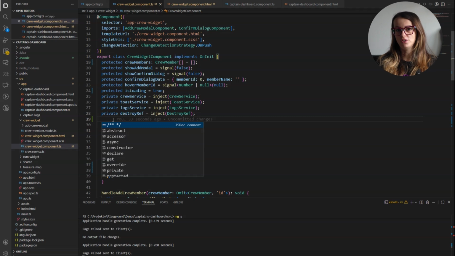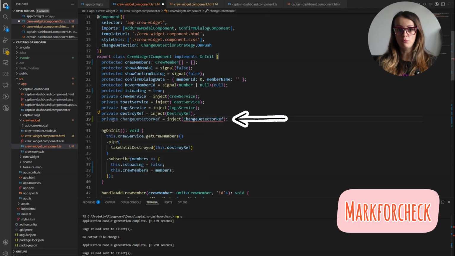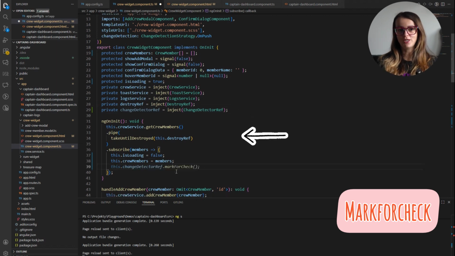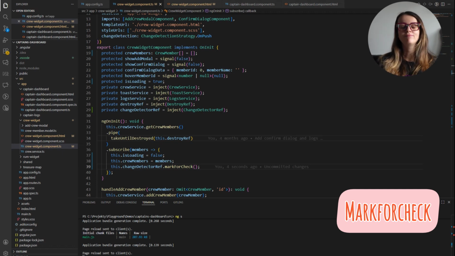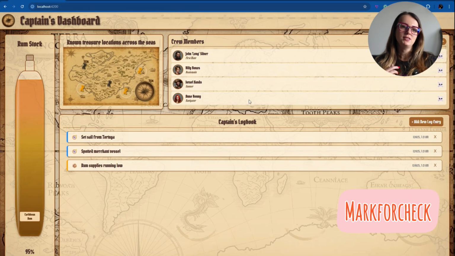We have a few options. First, the fallback. Inject ChangeDetectorRef and call markForCheck. This works, but it's not elegant. Let's refresh the browser and check. Yeah, it's working. The list is there, but we can do better.